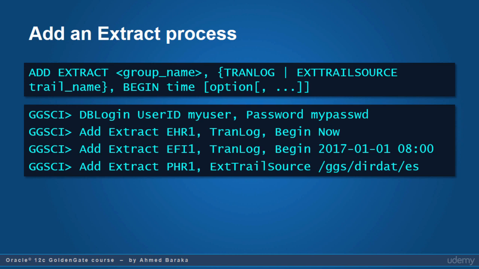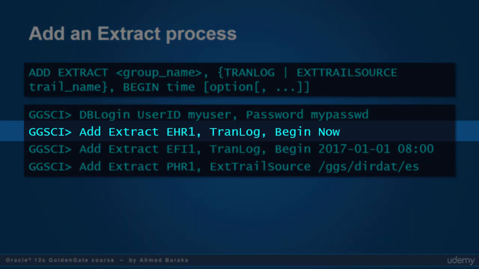Before GGSCI accepts the add extract command from you, you must connect to the source database using the DBLOGIN command, as shown in the slide. The first example creates an extract group called EHR1 that reads from the database transaction log files and starts immediately. By the way, this command doesn't start the extract process, it just creates it.